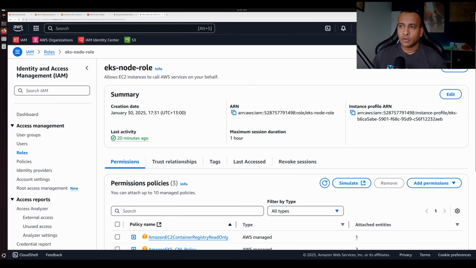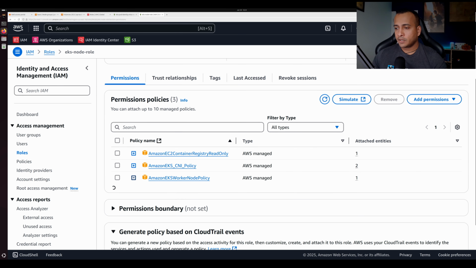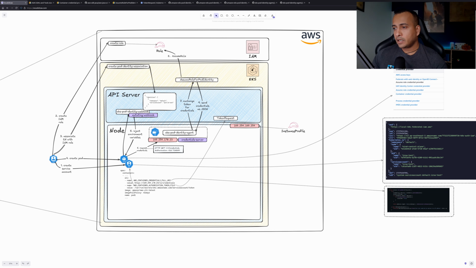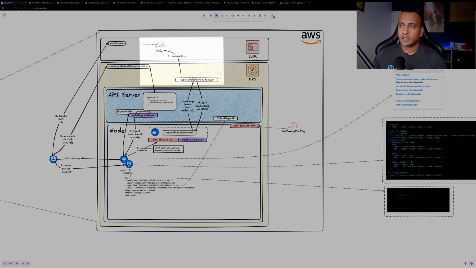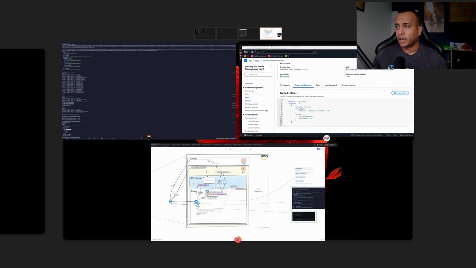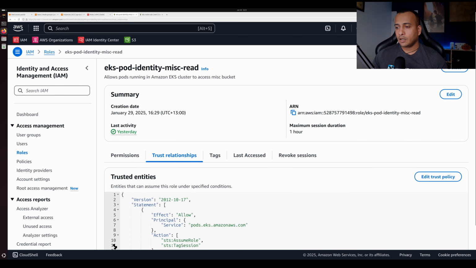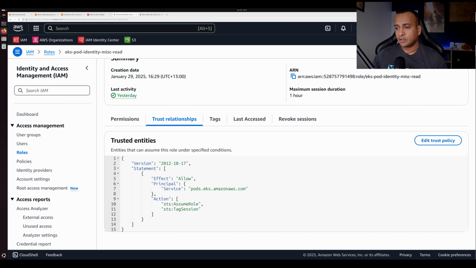And if I go to the worker node role that I created, the instance profile role, it basically contains the worker node policy that provides EKS auth assume role for pod identity permission. Like I mentioned in the diagram, the identity agent needs that permission for it to execute this action. And that is exactly why this role should have a trust policy that lets that specific principal from EKS assume that role. So if we go back to the role, we can see this is the specific role that I needed, and the trust relationship contains this principal so that it is able to assume the role.